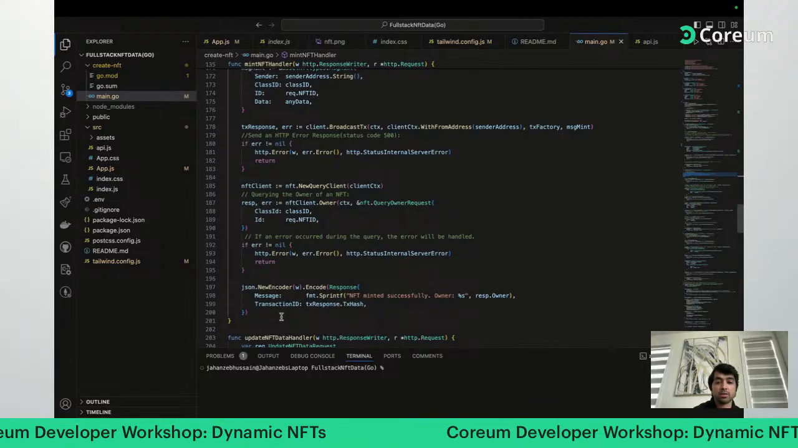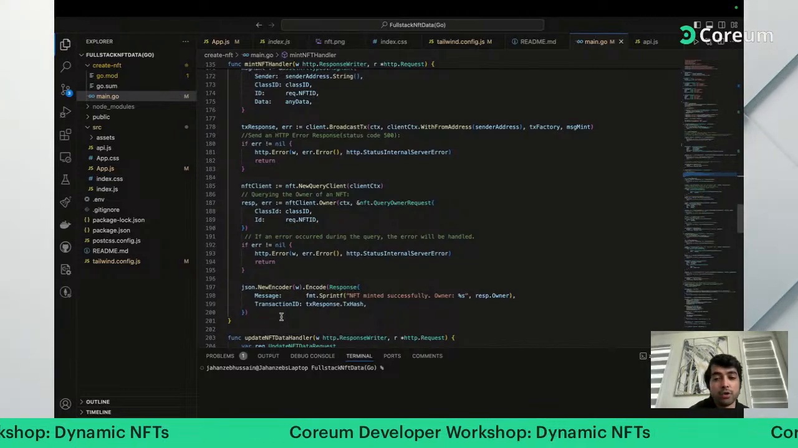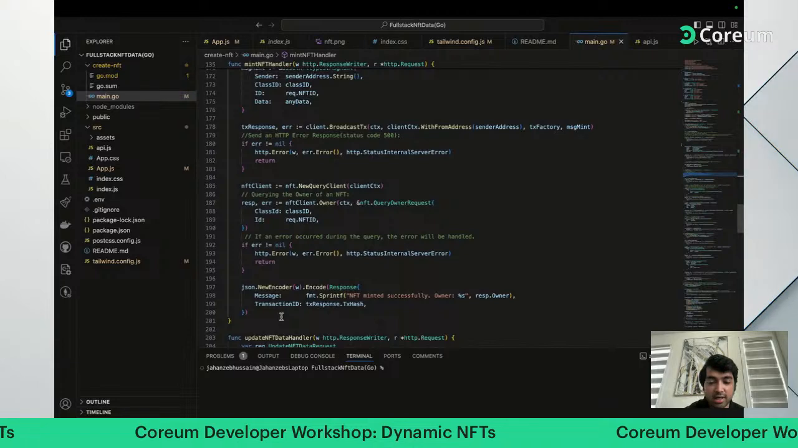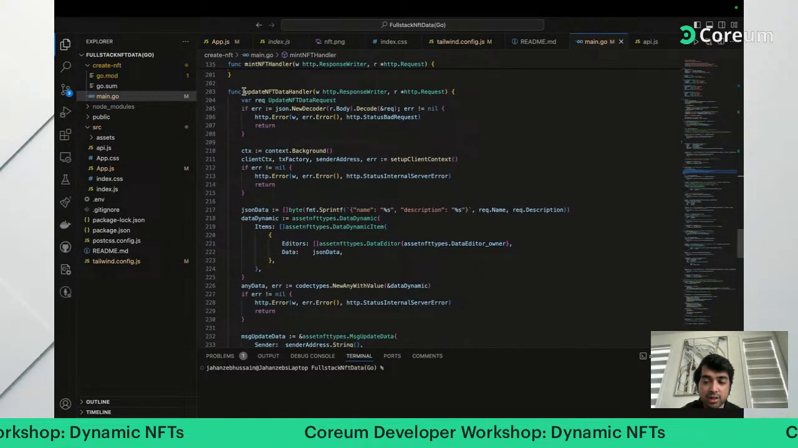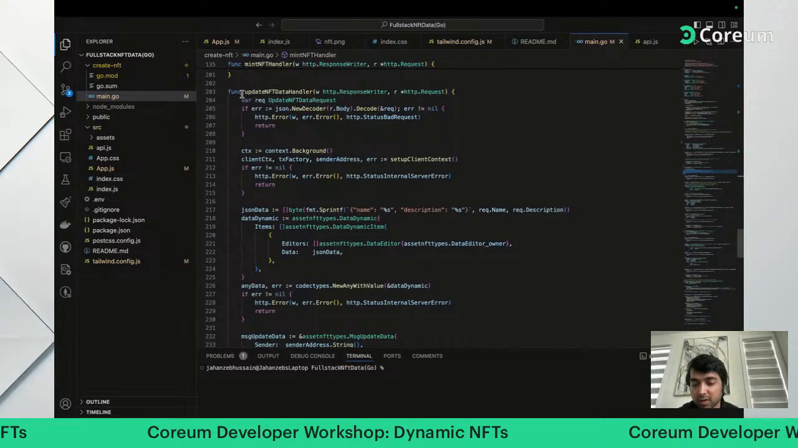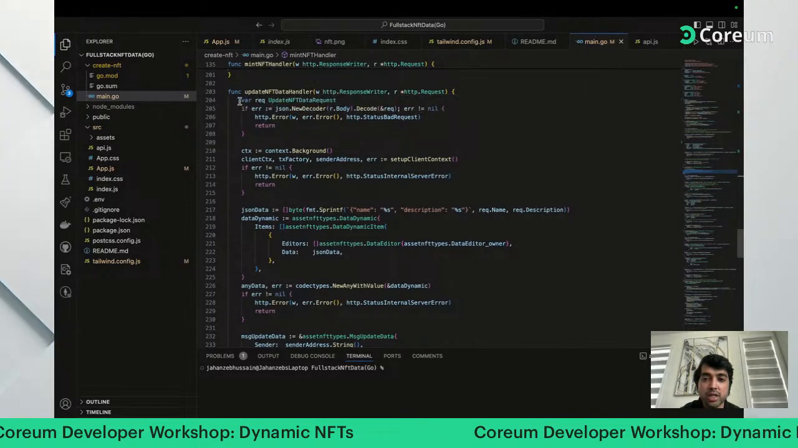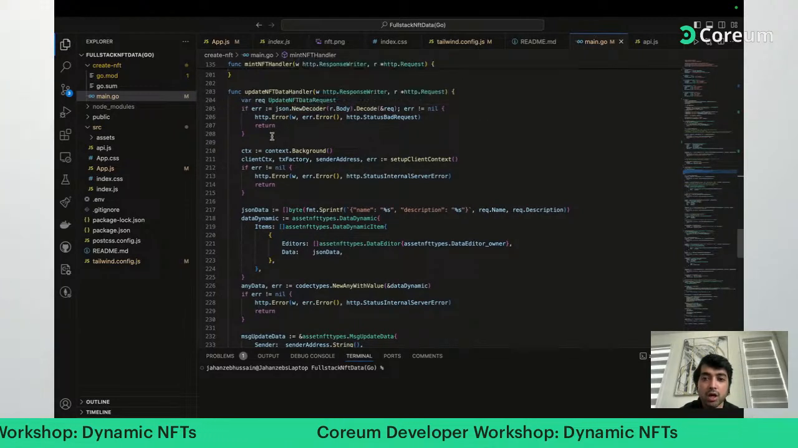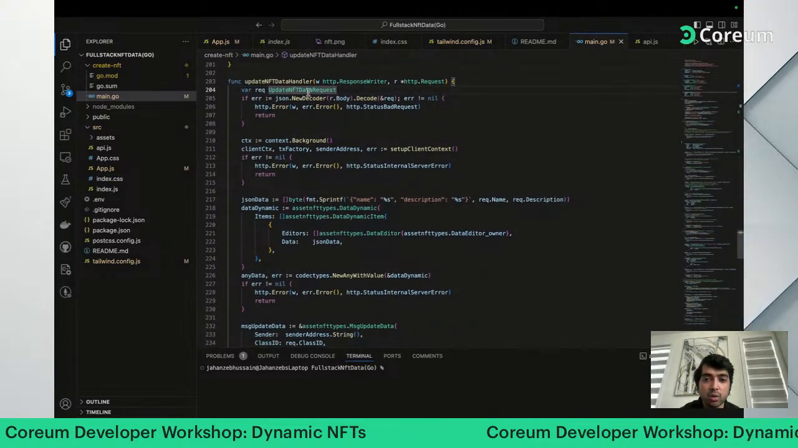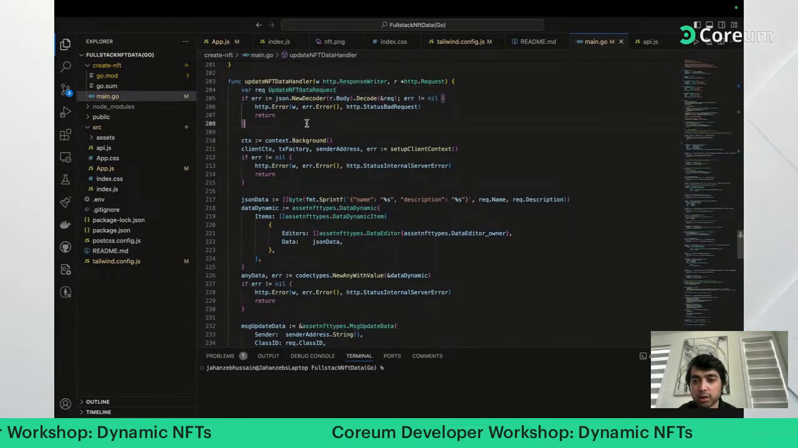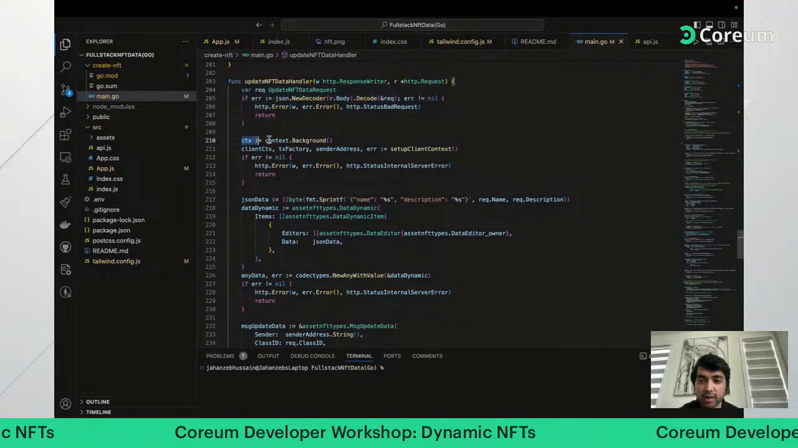Encode in a format so that the UI and our user can understand: this NFT has been successfully minted. And similar stuff for this. This is the update NFT data handler. We're just specifying or declaring a request. Here, we're just specifying and declaring a decoder. We're just decoding it as explained. We're decoding the request. Here, we're just creating a background again.